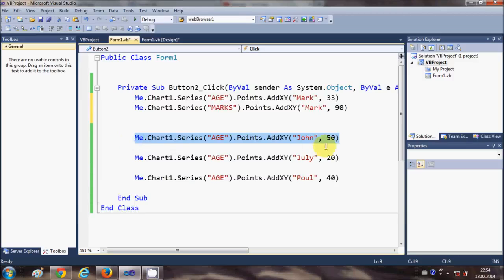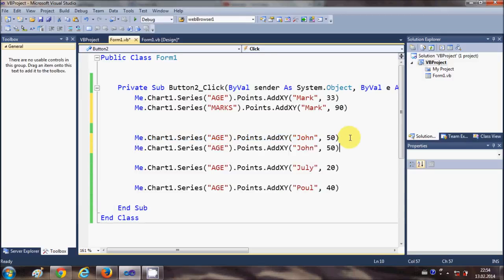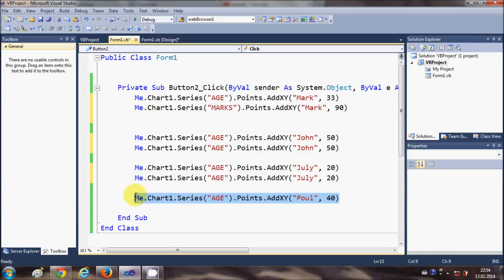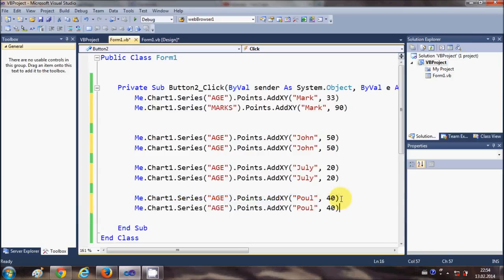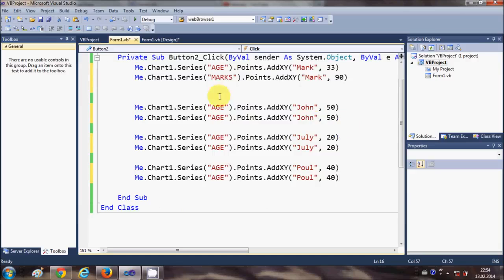And for the other persons, we just copy and paste the data, and copy and paste, right? And these are the marks. So second series will be marks, and the scores, right? So second person scores 70, third scores 40, and fourth scores 66, for example.